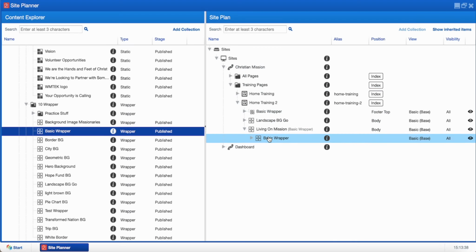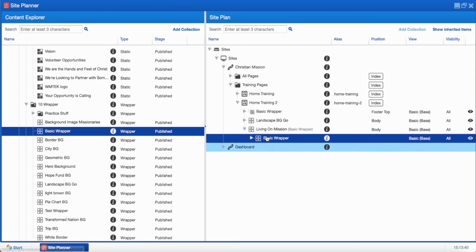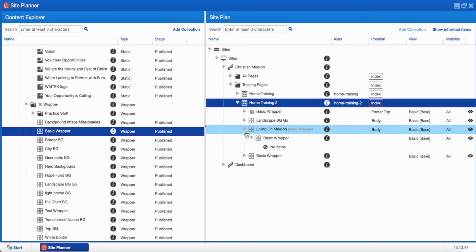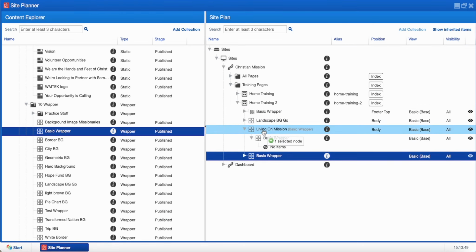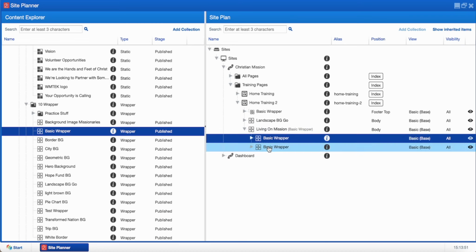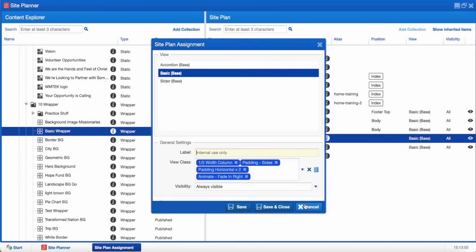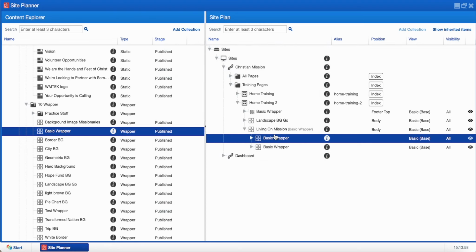So I'm going to take that basic wrapper we just created, and I'm going to copy it and paste it on the page level. This will paste it outside of the Living on Mission folder. What we want to do is drag it inside right next to the other basic wrapper we created. So now we have 2 of the same wrappers. I really just copied it and pasted it into the page itself.